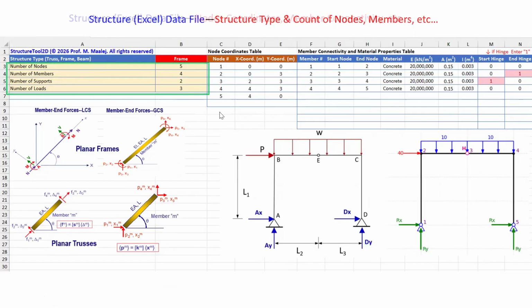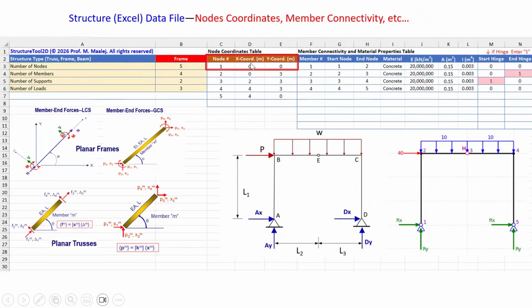The node table defines the geometry. Each node has a node number, an x-coordinate, and a y-coordinate. This is how the app knows where each point is located in the structure. The member table defines connectivity and properties. Each member has a start node and an end node. The member table also provides the section and material properties used in the analysis. These include area and moment of inertia.